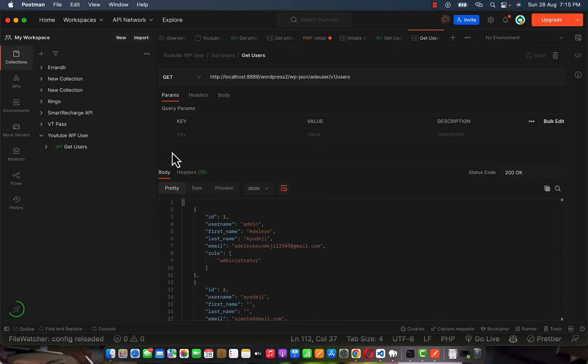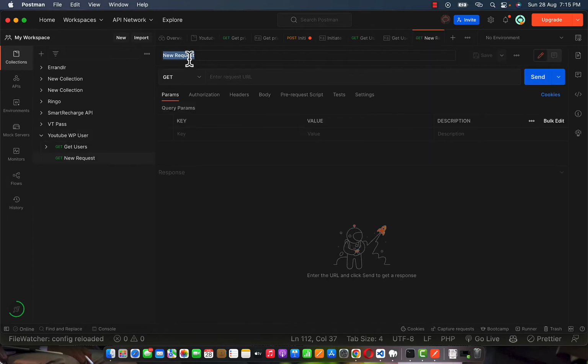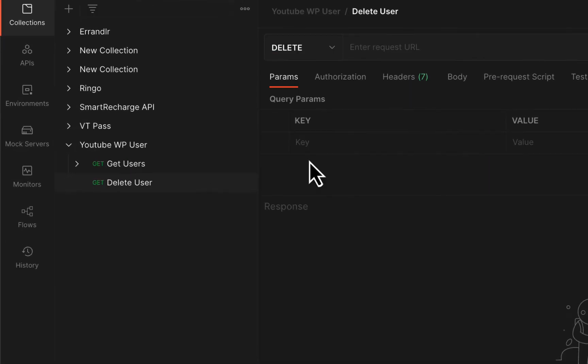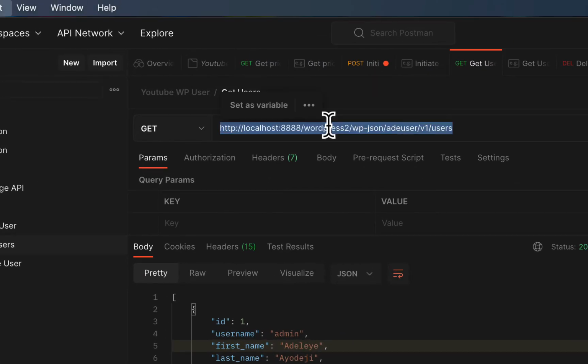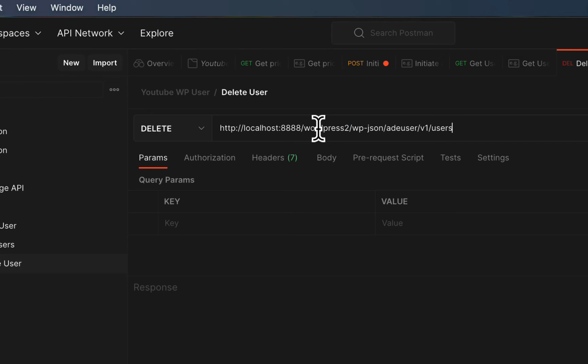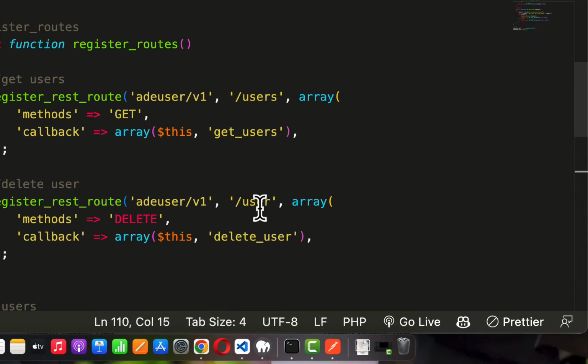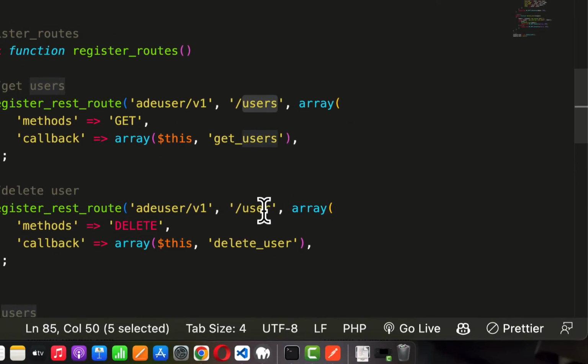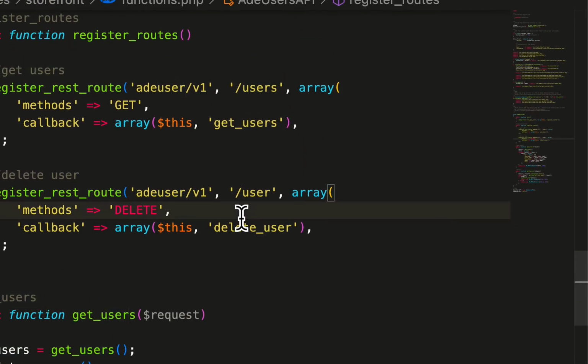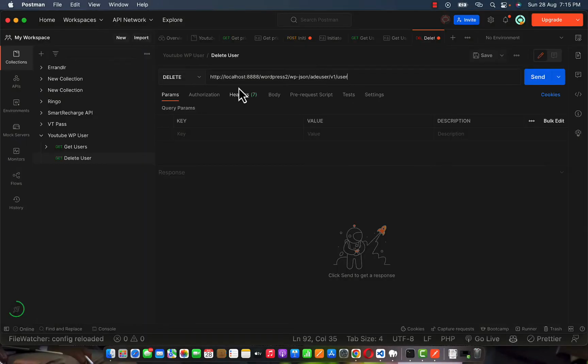Awesome. So now the next thing we want to do is to delete a user. So let me create a new request. In this case, this one is going to be the delete user. So this delete user is going to be a delete method. Don't forget. So let me just copy this URL. Okay, delete user. So here is going to be user, not users. Don't forget. As you can see, we have user here, not users. So now this user is going to be representing the delete method. So I call this delete method under this user/user.